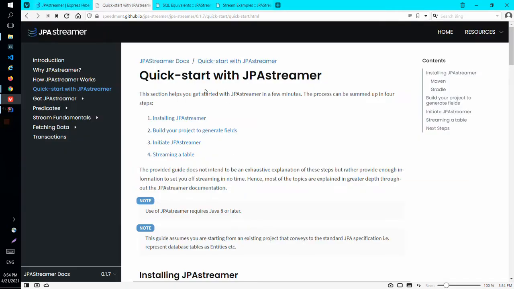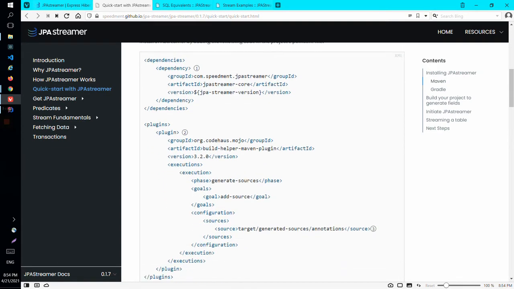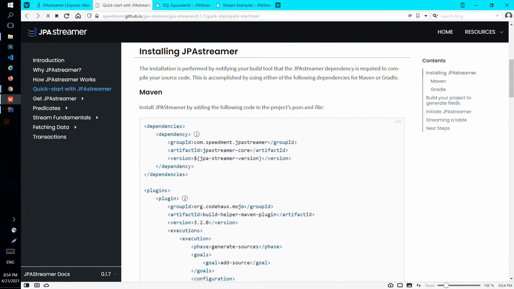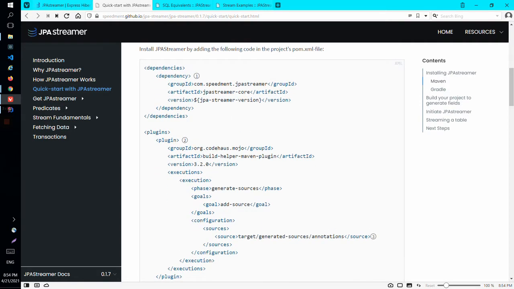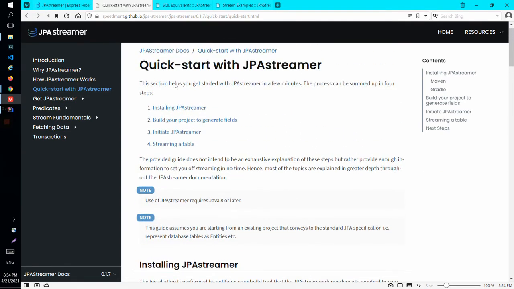Let's take a short overview of the documentation for a quick start. We have a couple of steps. The first one is installing JPAstreamer, the second one is to build your project to generate fields, the third one is to initiate JPAstreamer, and the fourth is streaming a table. You can see that installing JPAstreamer is just adding dependencies in our POM.xml file.